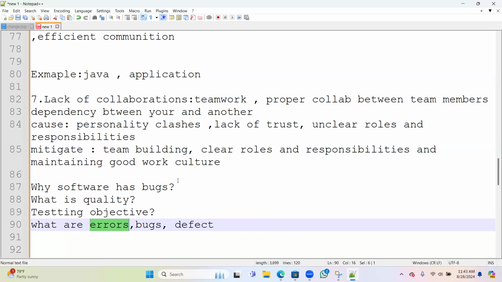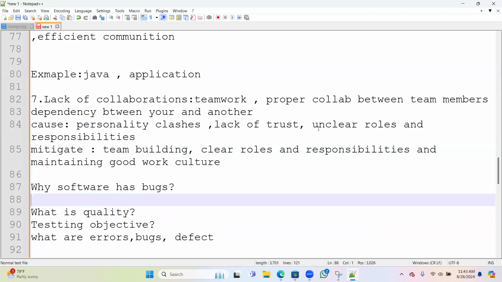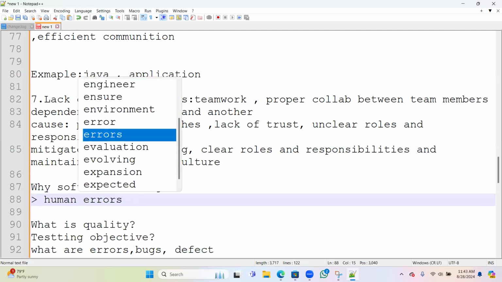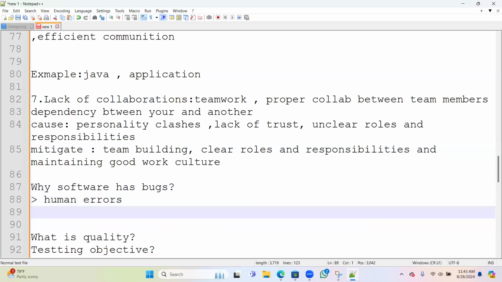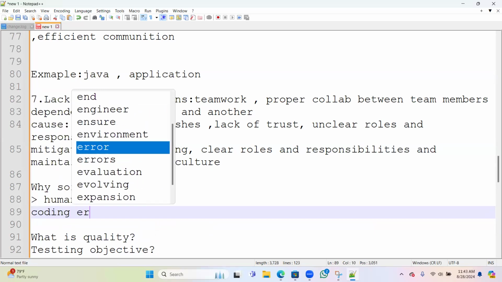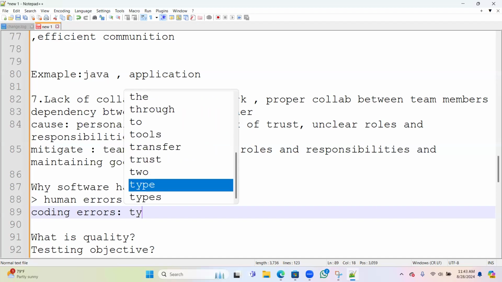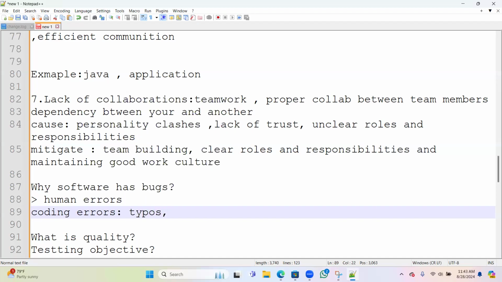So it might be some human error, because sometimes we miss identifying something. It has many factors, or some complex systems, or maybe I would say coding error. Coding error generally happens because of human errors only. Whenever you're writing, by mistake, typos or logical errors happen.